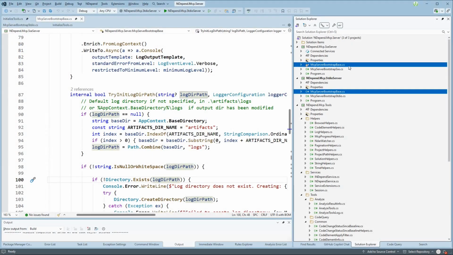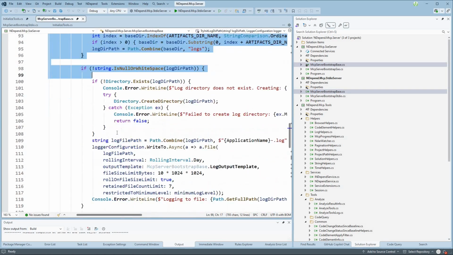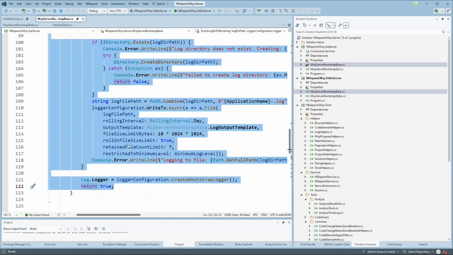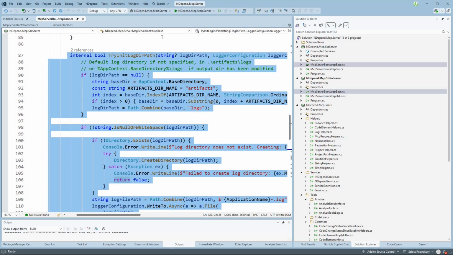Logging is configured in a shared Bootstrap base class that's used by both the standard I/O server and the HTTP SSE server. This way, no matter which hosting model you run, you get consistent logging behavior across the board.